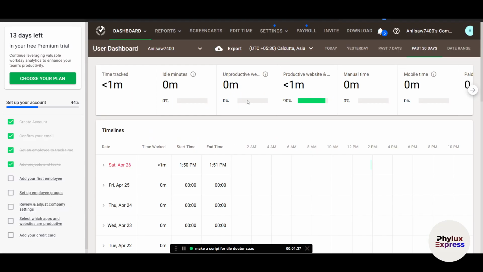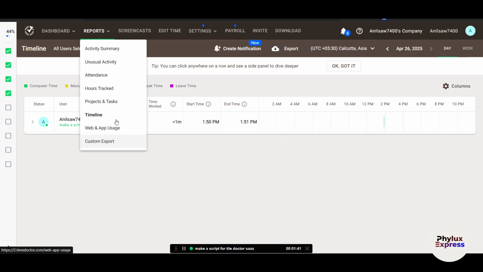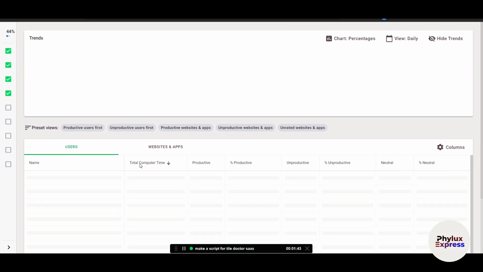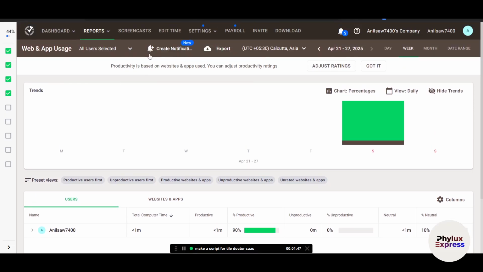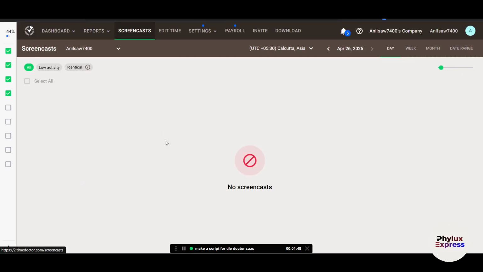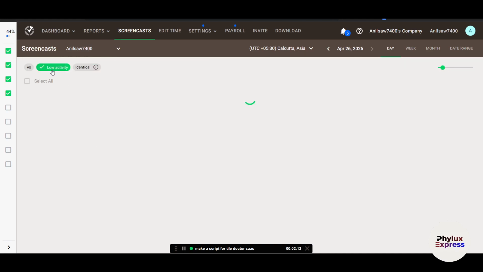Let's go back here. There's some more. You can export the data, and I can check which applications they are using directly from here. This is pretty nice, and I can go to the screencast. There's no screencast right now, but screencast is very useful. You can check which employee or freelancer is working at what time. I can select the user directly from here and check if there's idle or low activity, where it is happening and on which date.